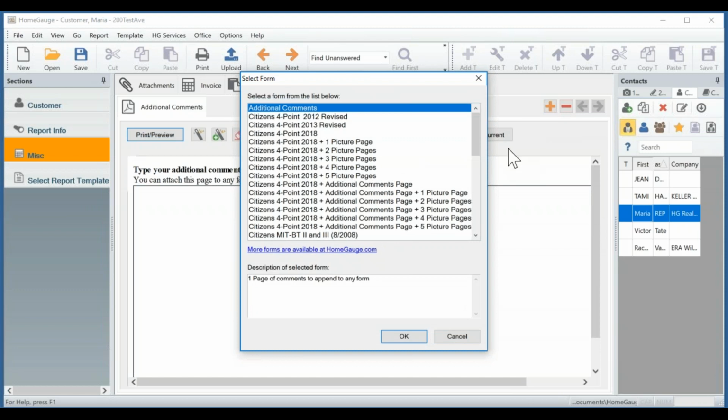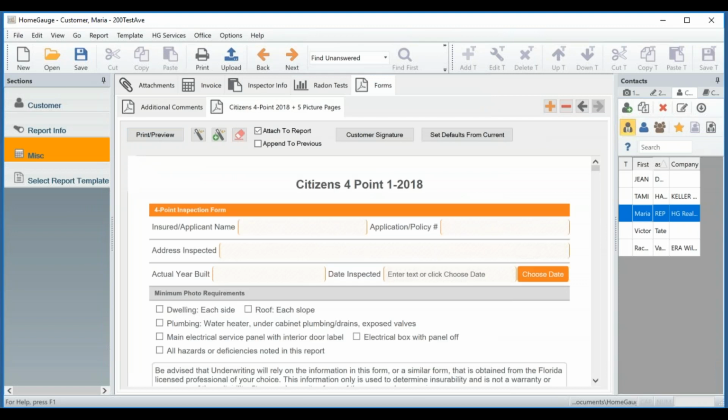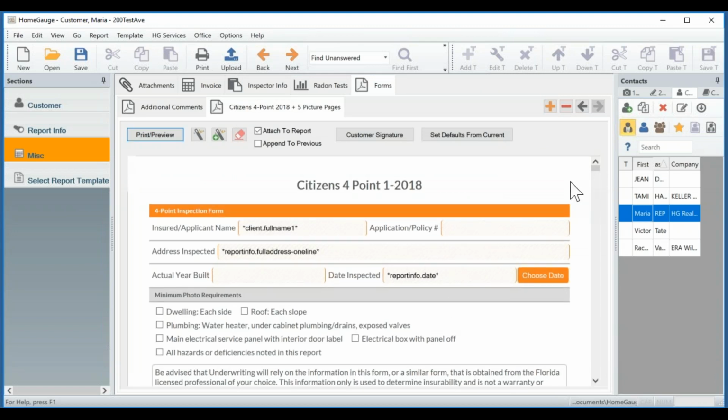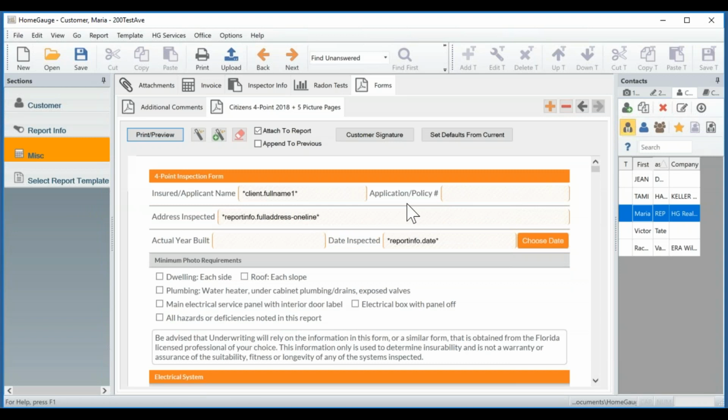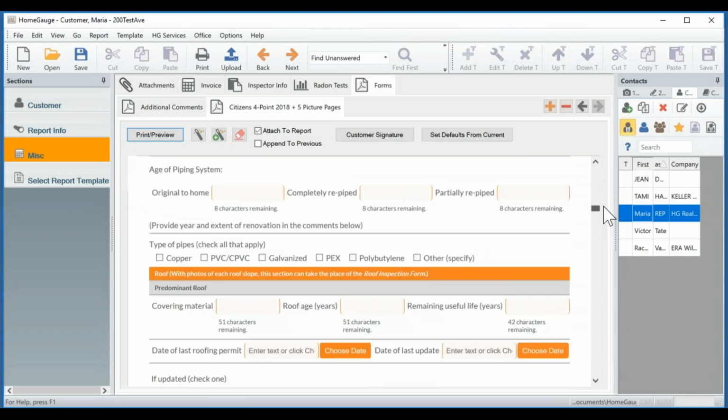Let's add another form that might have a couple more things to fill in here. So let's use our 4-point form. And then you'll see these are pretty easy to fill out. If you do see anything in your form that has the asterisks around it, like where it says client.fullname, that's one of our merge fields, so that will automatically fill in for you. So just keep in mind if you see anything that looks like that, it's going to automatically put that in, so you don't have to type anything in right there. But everything else, you would just go ahead and click on it, and then you can fill in your information and just follow through on that form.